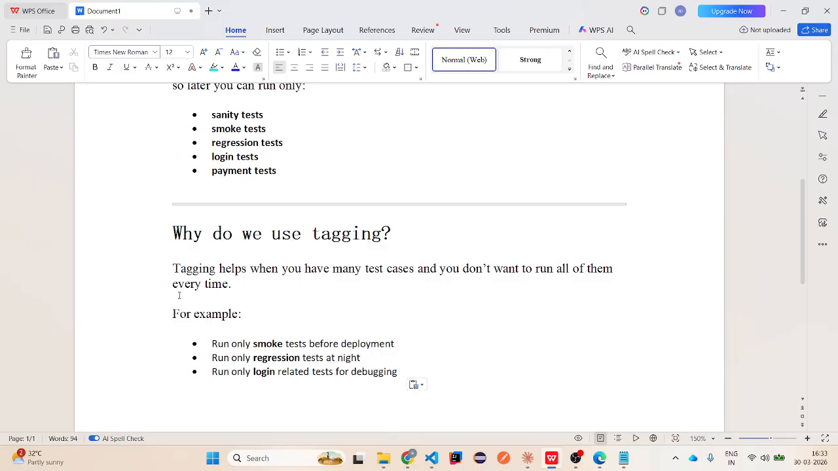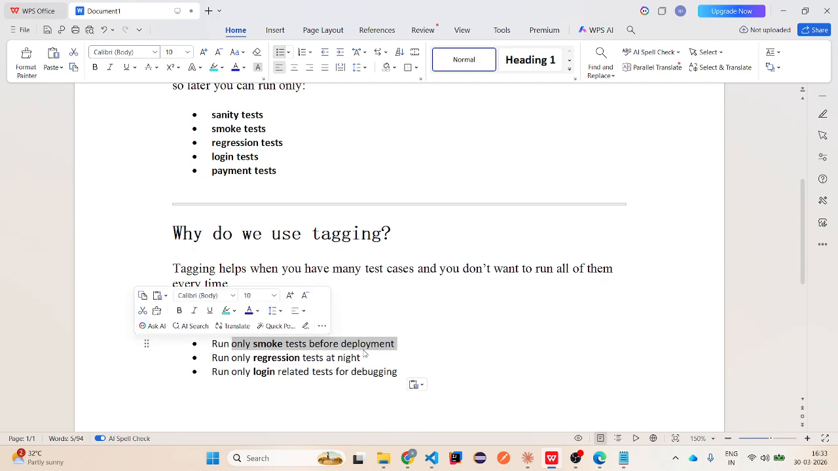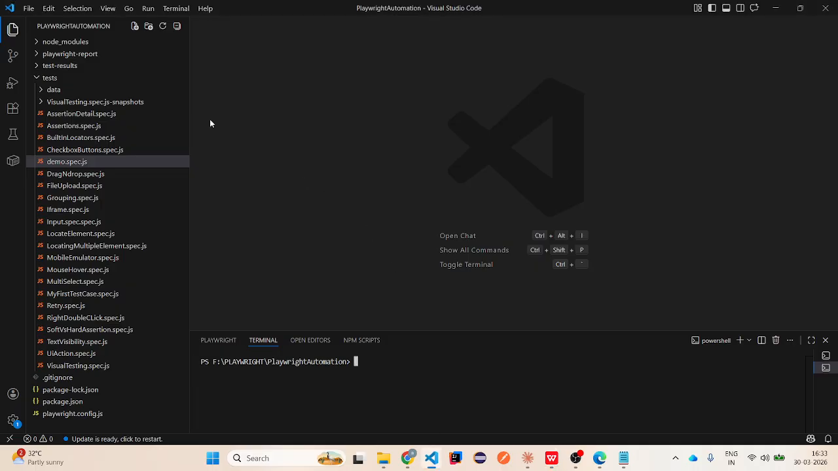Tagging helps us when we have many test cases and you don't want to run all of them every time. For example, run only the smoke tests before the deployment, run only the regression tests at night, and run only the login related test cases for debugging. These are the scenarios that you can face in real time. So let's understand how we can implement it.